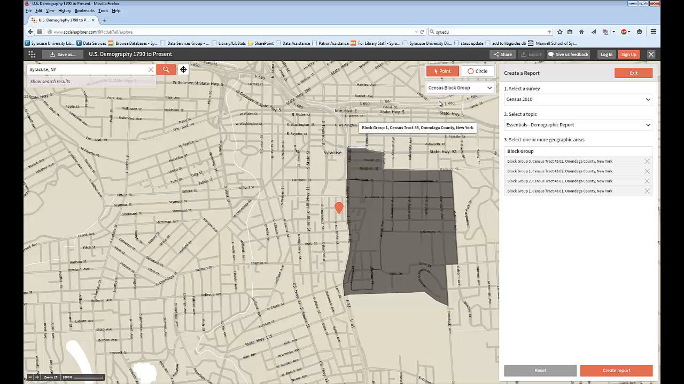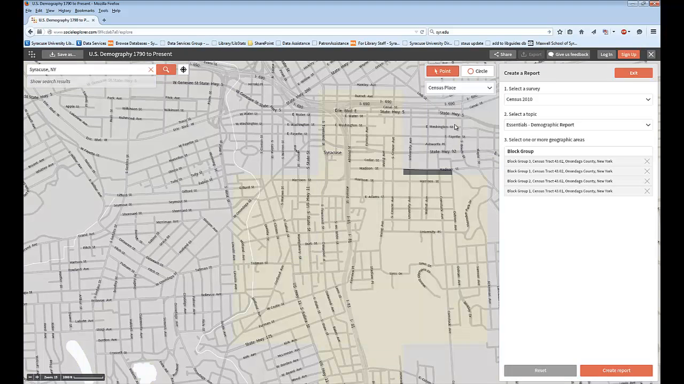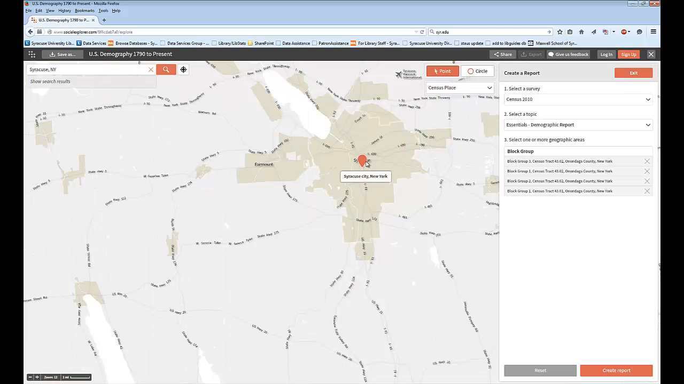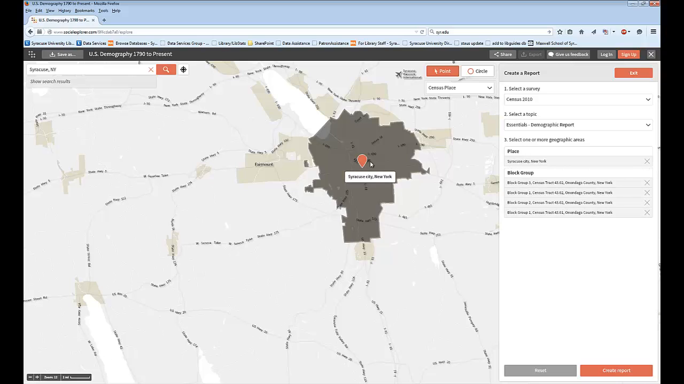You can mix and match geographies. So we'll come back up here and select census place, which is roughly equivalent to a city. Let's zoom out a bit so we can see better. Now we can click on Syracuse. And you see that it gets added to our list over here.